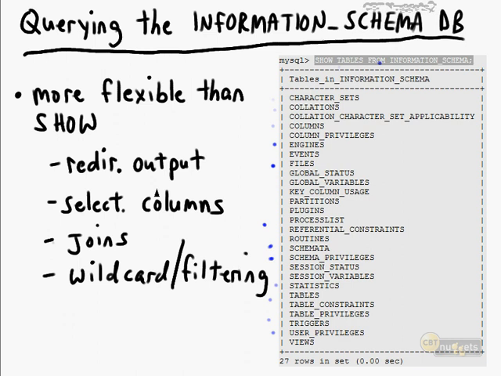And it's simply a case of running select against one or more of these views and doing the appropriate filtering and sorting. As previously discussed, information schema database querying tends to be much more flexible than show. Some of the reasons why: when you're querying the information schema database, you can redirect output. Instead of just running show databases and getting the results on your screen, you can use select to redirect the output of an information schema lookup to a file, for instance.